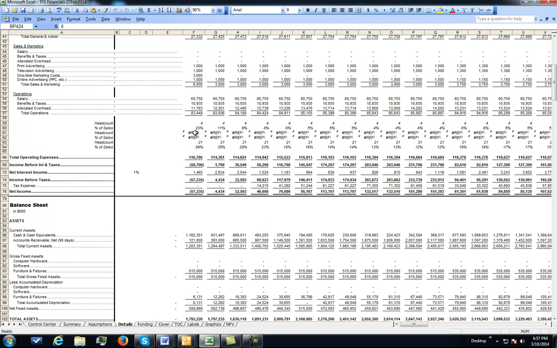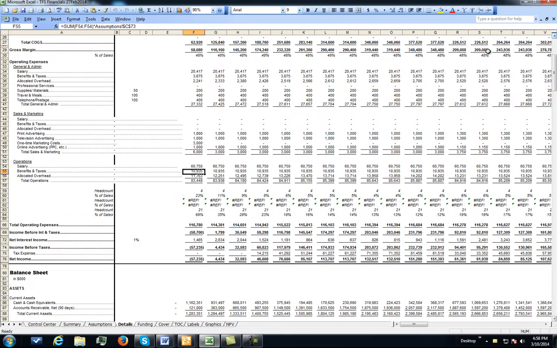Here's a potential issue, head count, so something might be going on there. There we go. Benefits and taxes, 10,935. So that tells me that what happened here was when we went to add in a new department, in this case operations, we did not properly add in the benefits and taxes. This is a pretty easy mistake to make, so not a big deal.